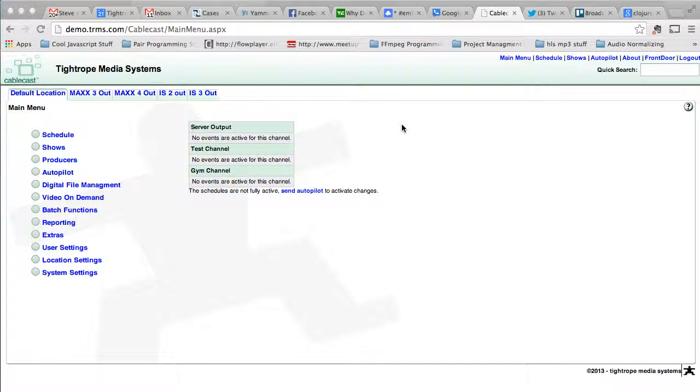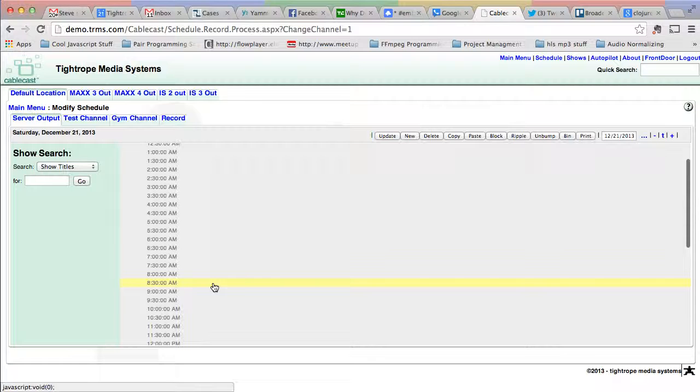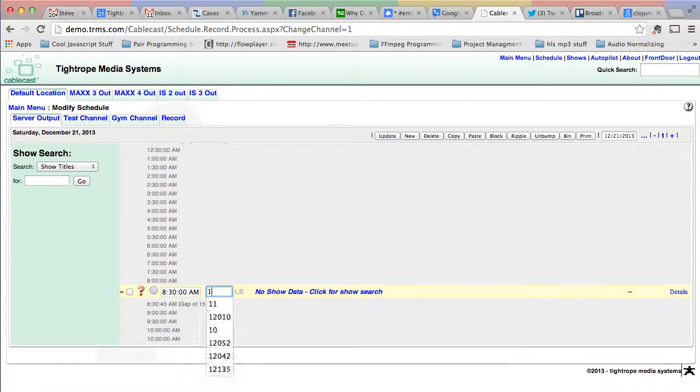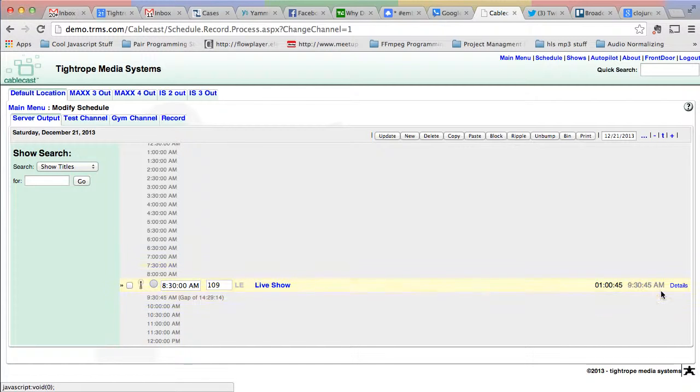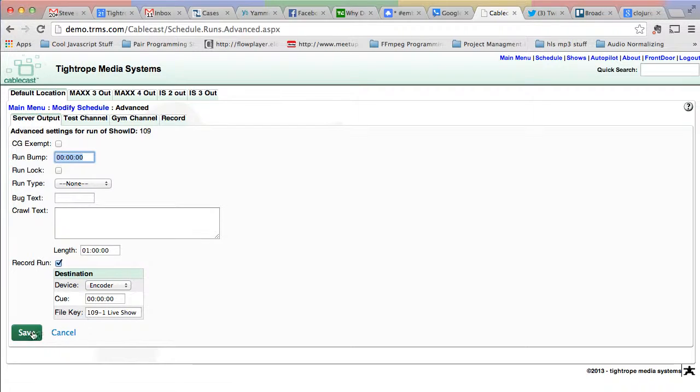In this video, I'm going to go over the differences between a record first run encode and a manually scheduled record. So if we go into our schedule here and we click a show or create a run, we can go into this details tab here on the right and click record. What this asks us to do is select an encoder, and then we can save it.